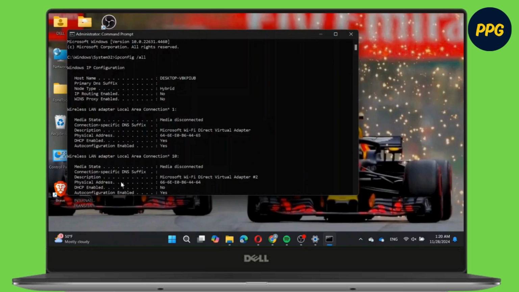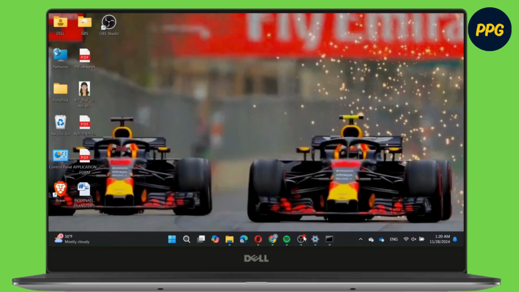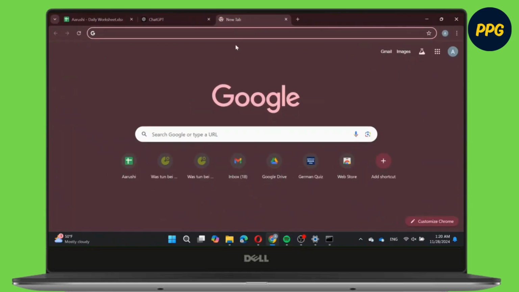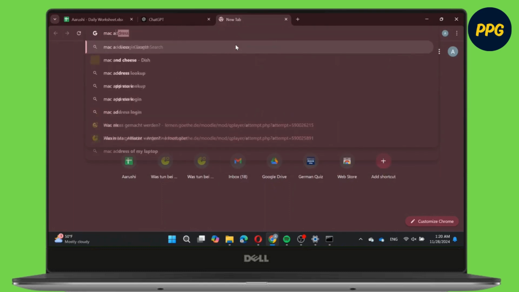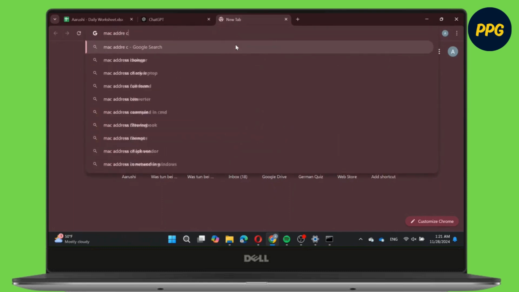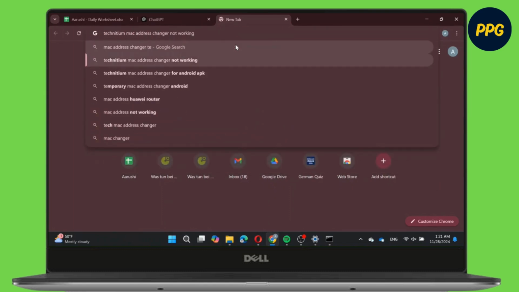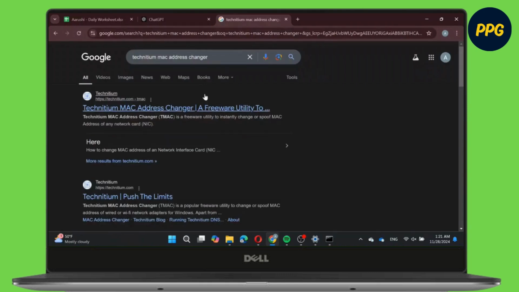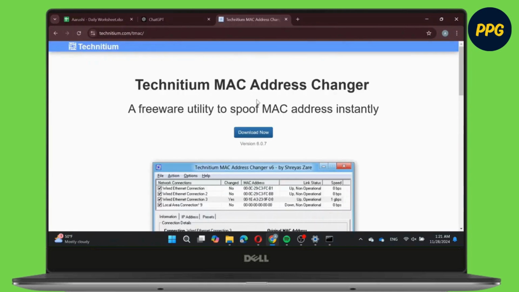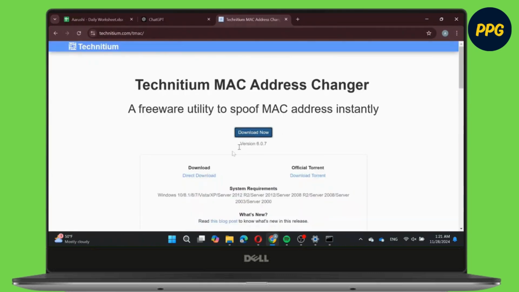So if you want to change it, what you need to do is simply open any one of the web browsers. I'm using Google Chrome here. Once you open the web browser, you simply need to type the keywords MAC address change or technium. Hit the enter key and in the results at the top you will see a website. Simply click on it.